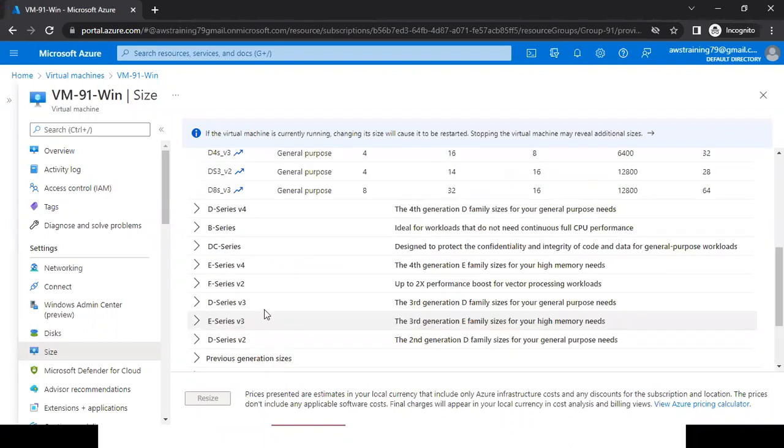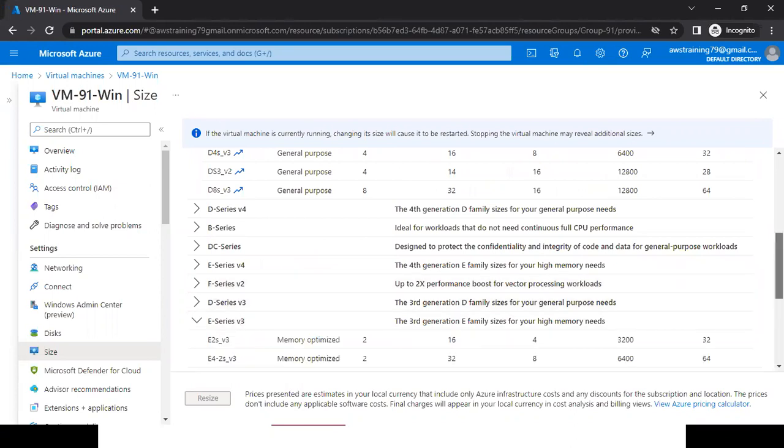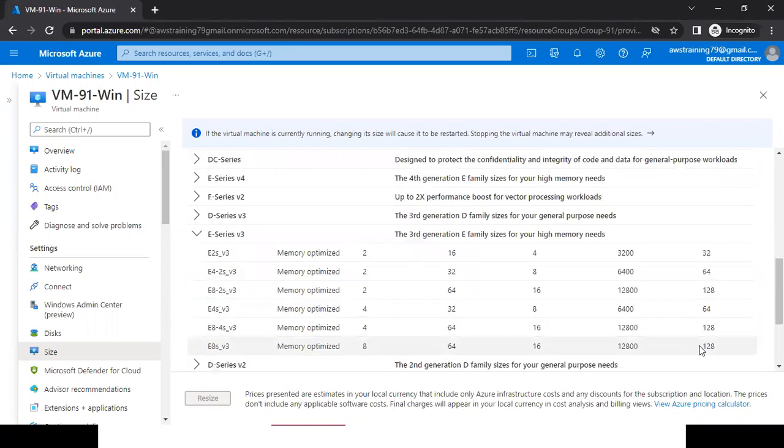Okay. Let's say if I go for this E series, under that we are getting much bigger machines here. And you can see the temporary storage, we are even getting 128 GB, 64 GB, 32 GB.